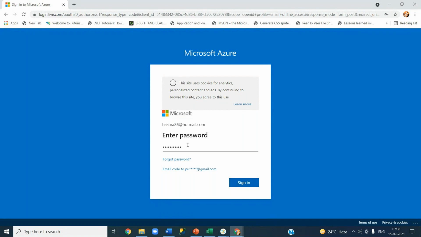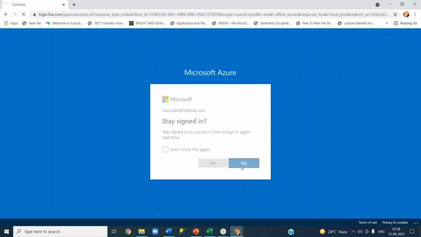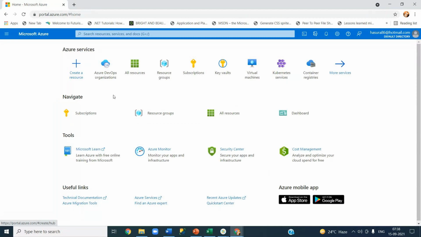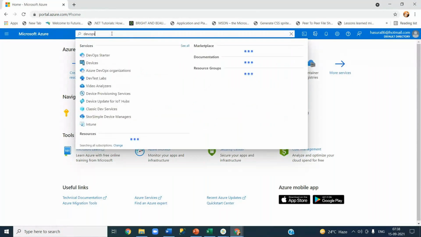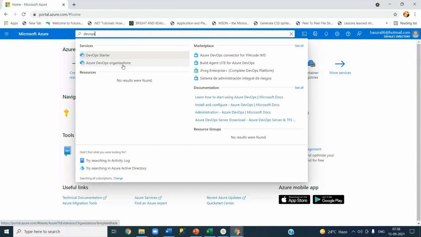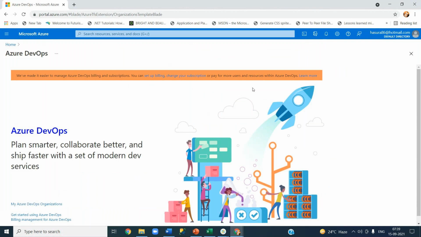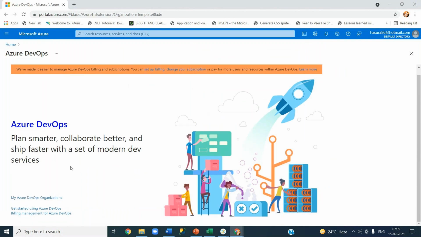Now I am going to portal.azure.com. If you are already using it, it will show you in the frequently used services Azure DevOps Organizations, or you can search from here as well. There are many things, so you just need to search with Azure DevOps Organizations. And you will get to this homepage, and in this homepage you have this link, My Azure DevOps Organizations.